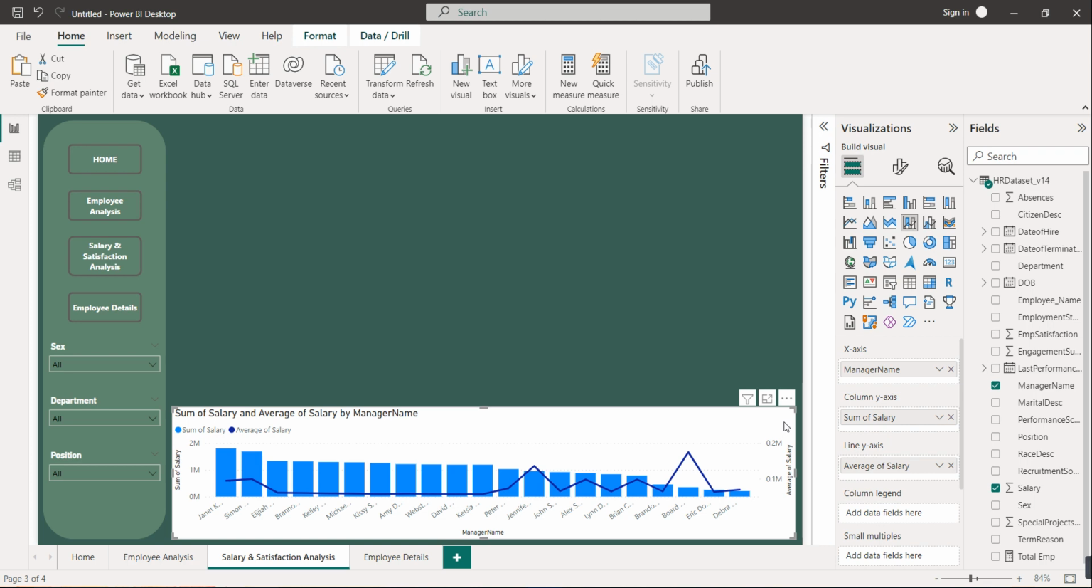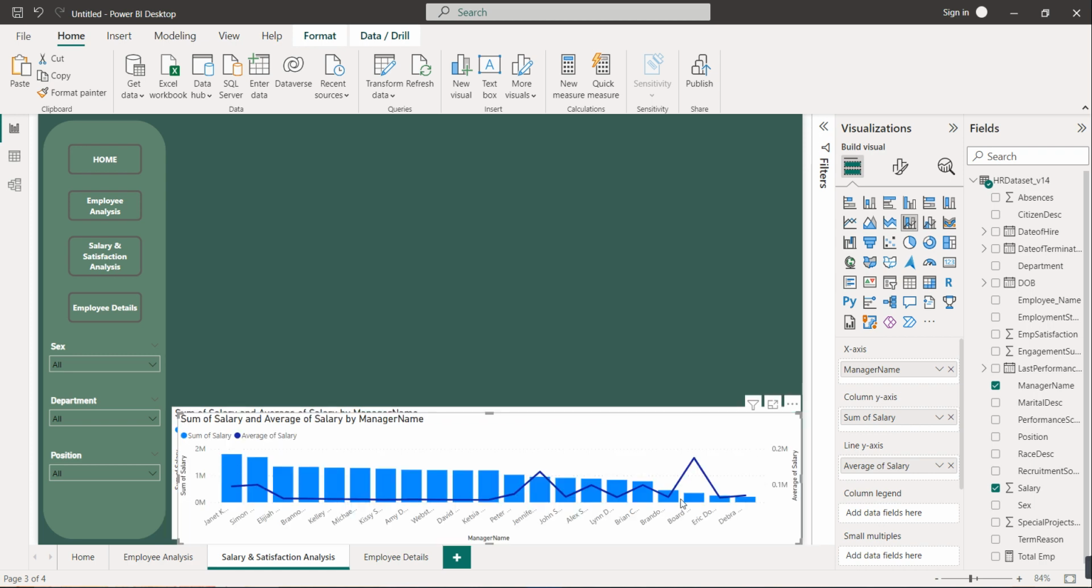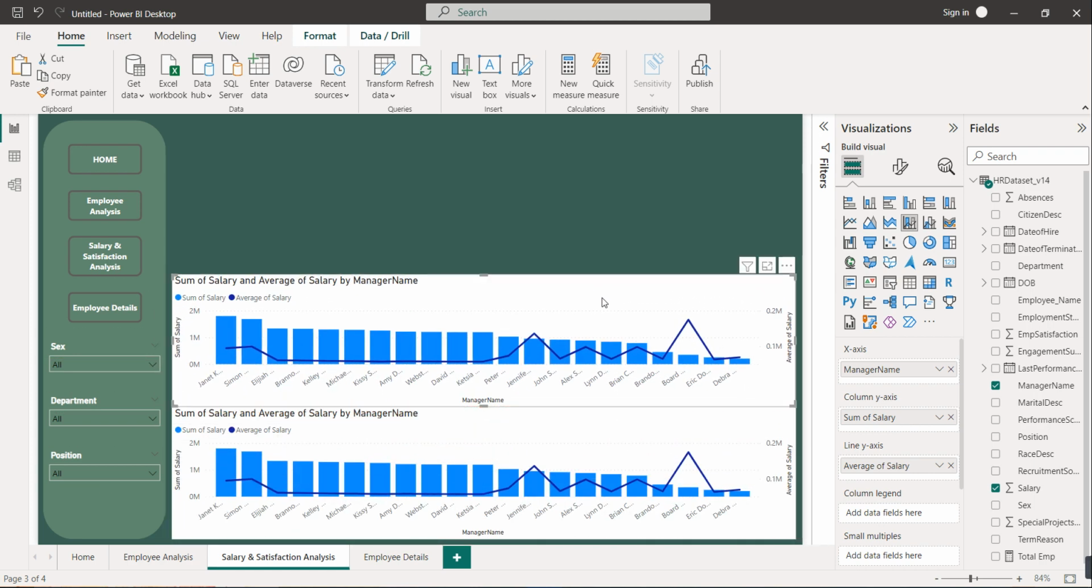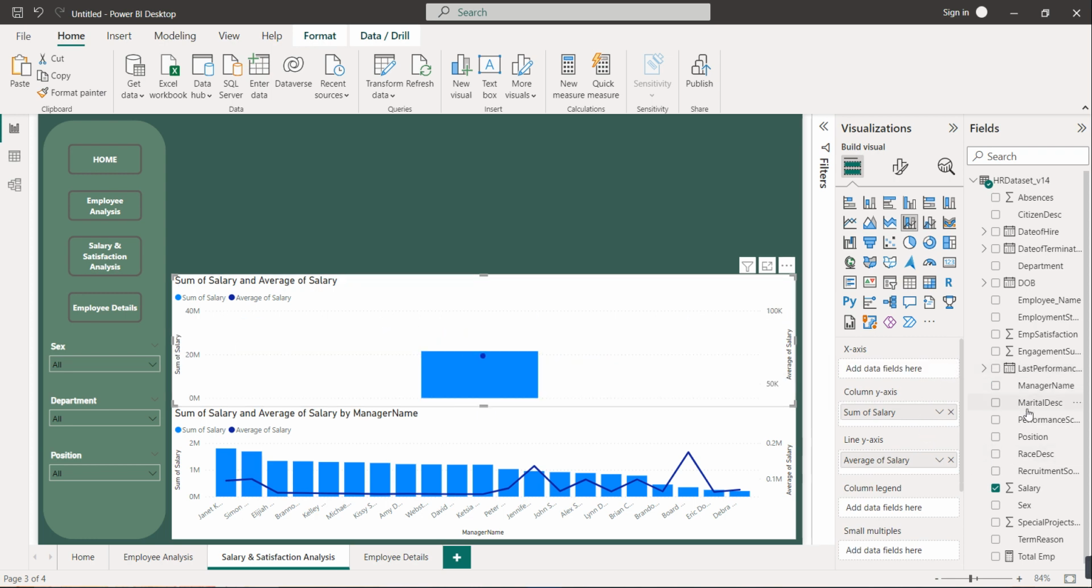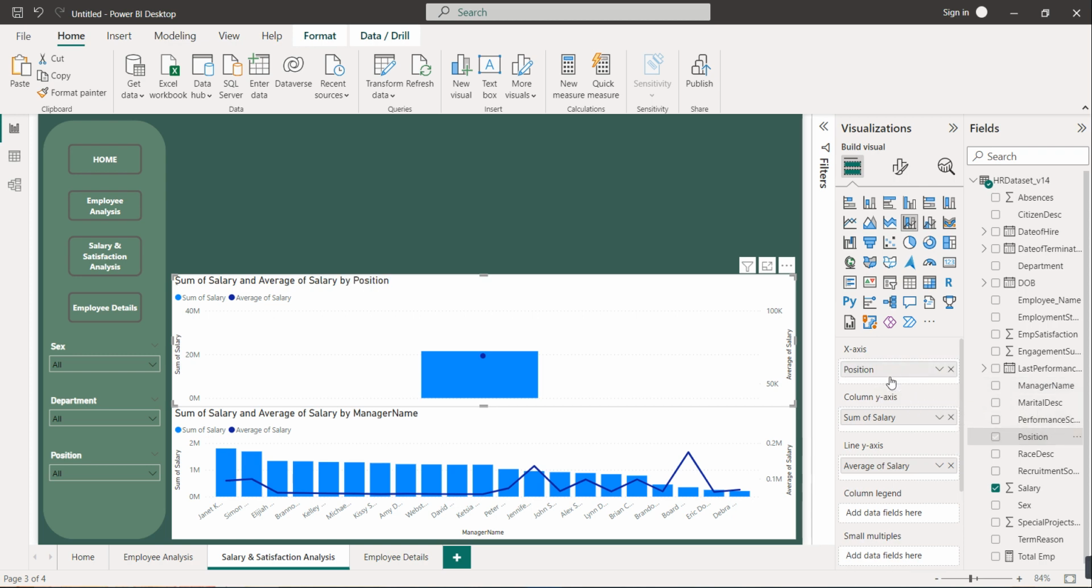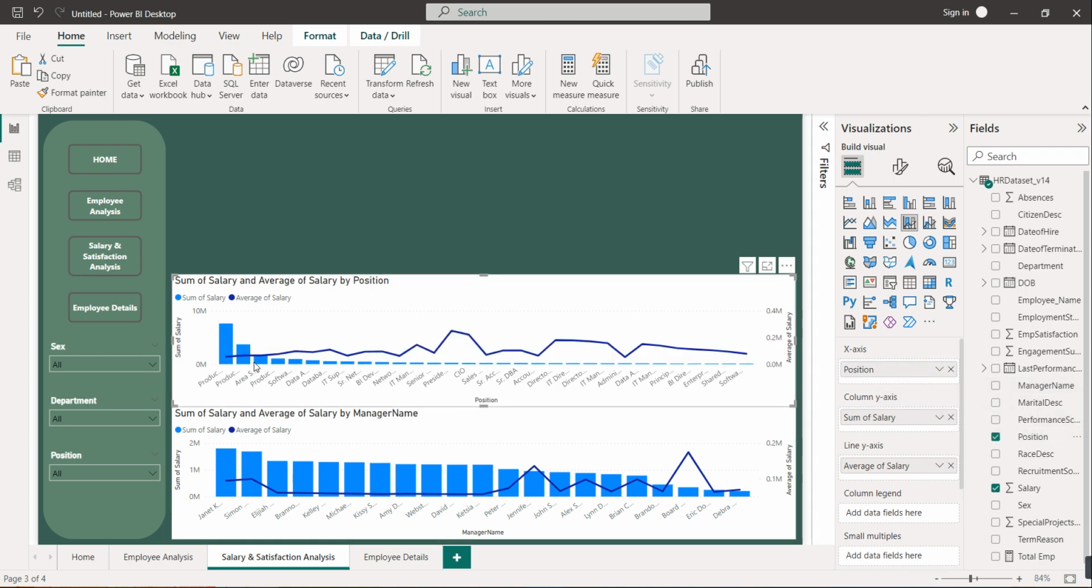Okay, after that we can create one more visual. We can show the same information position wise. So we'll just copy paste this visual. Instead of manager name, we can select position here. So it is showing the sum of salaries of that particular position and the average salary of the position.